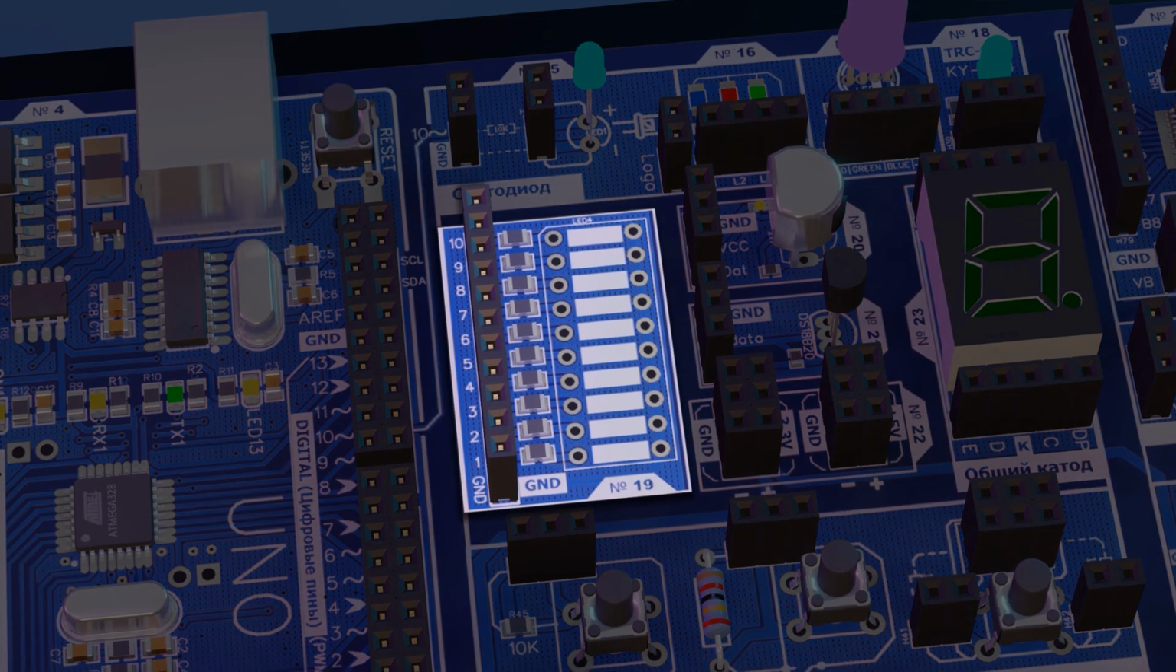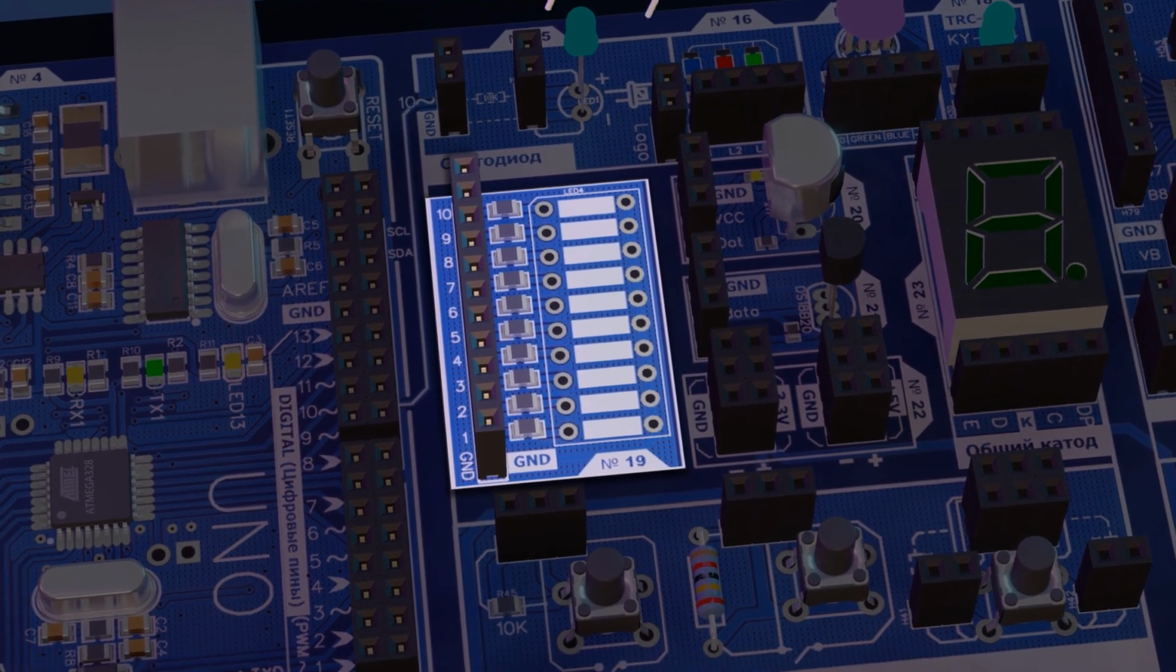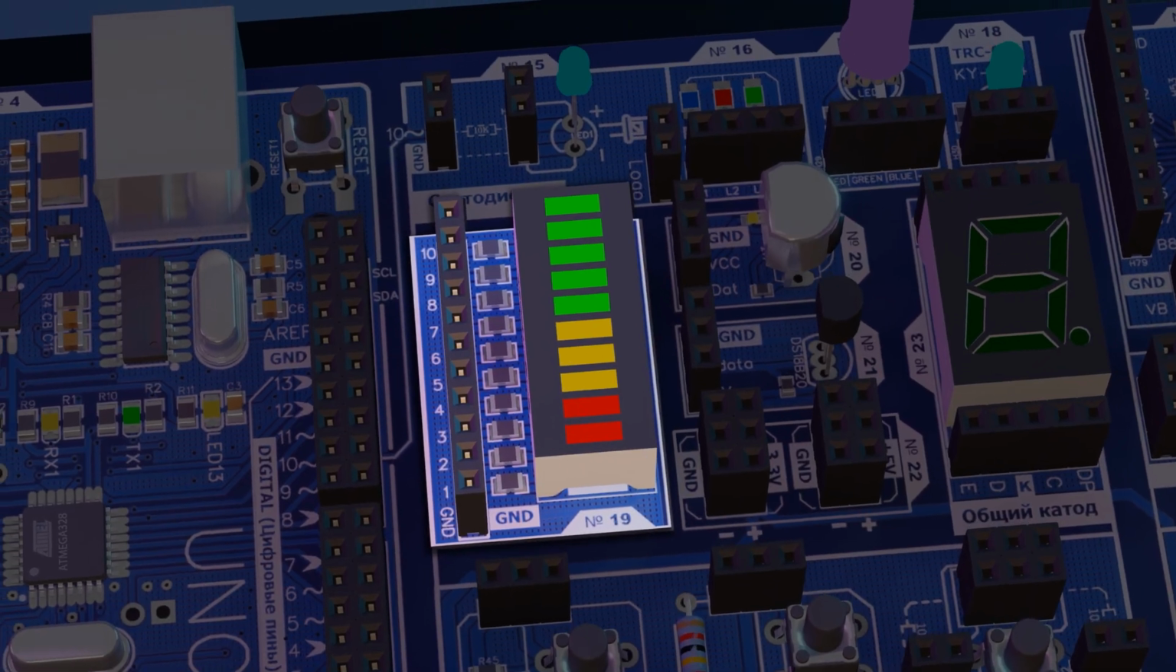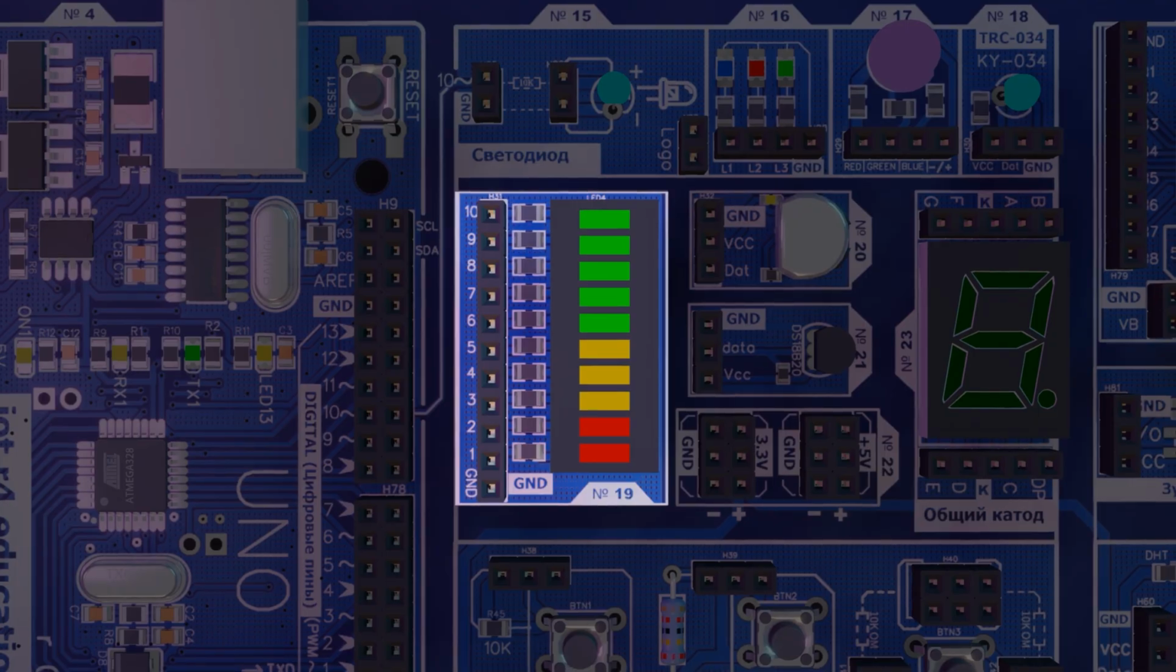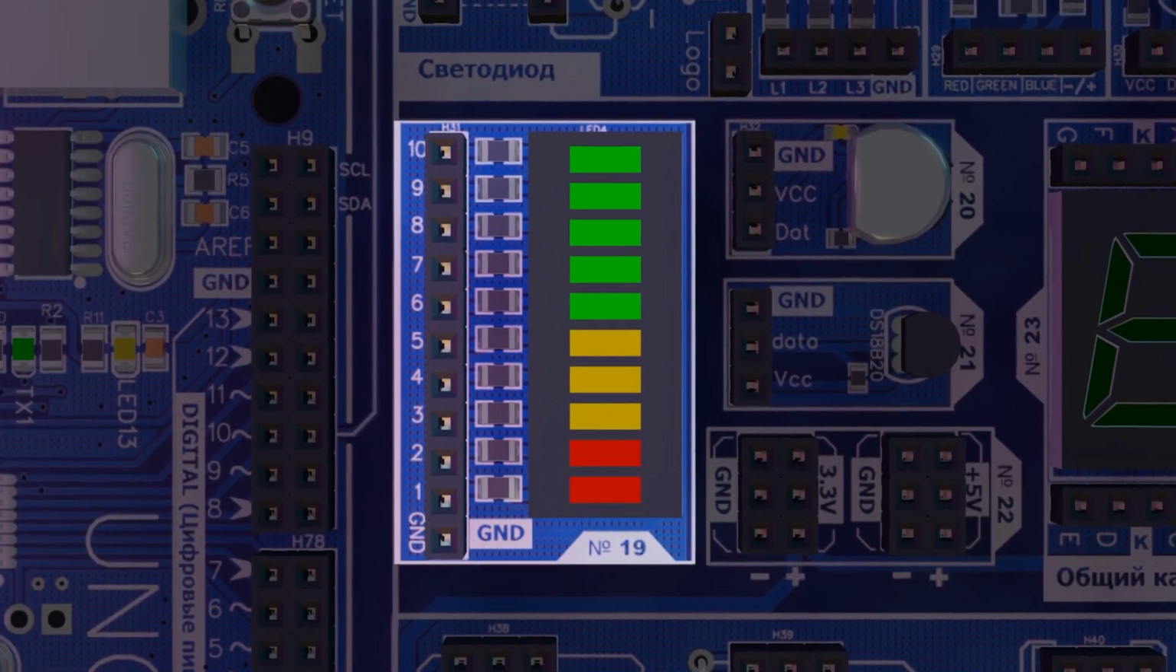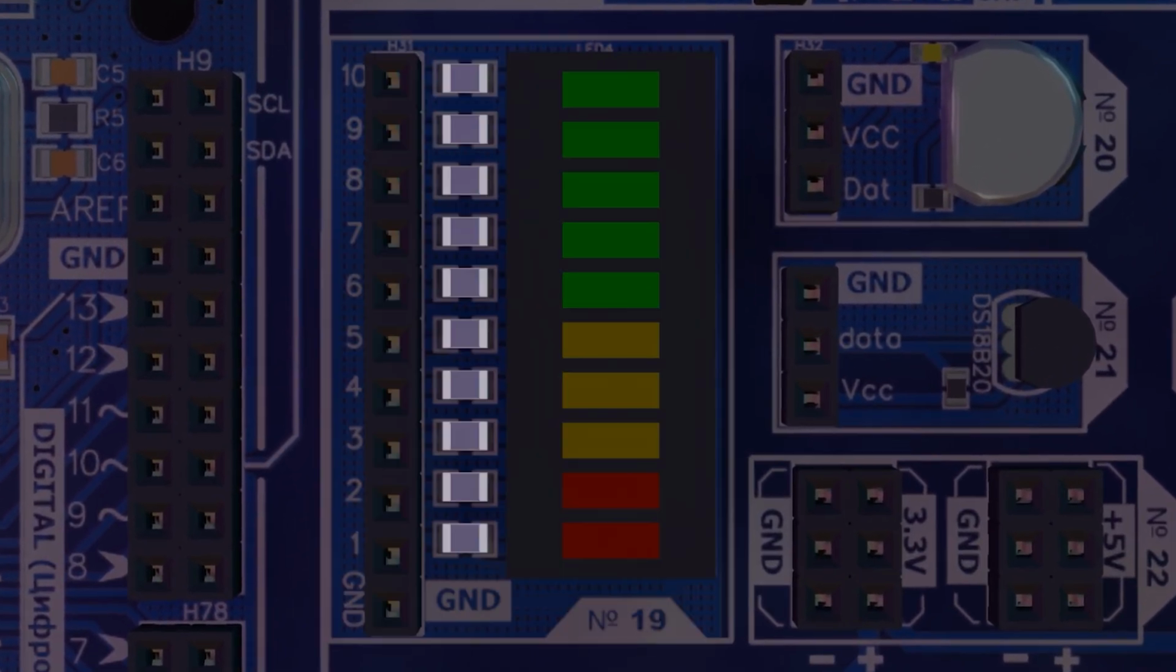Each LED of the scale is connected through a separate resistor, so for an experiment, we would need 10 resistors so that the LEDs do not burn out. However, in our case, resistors are already built into the module.